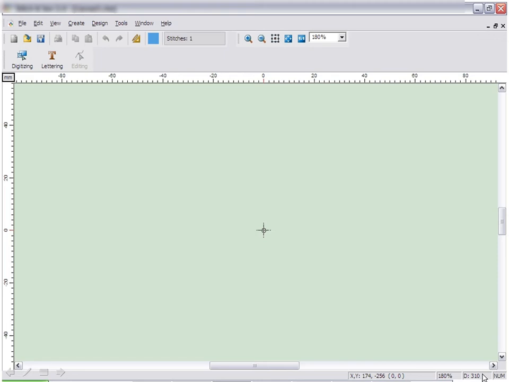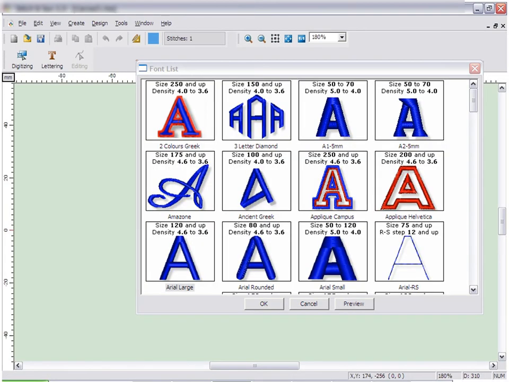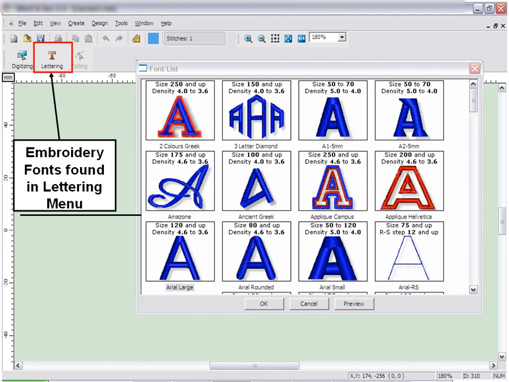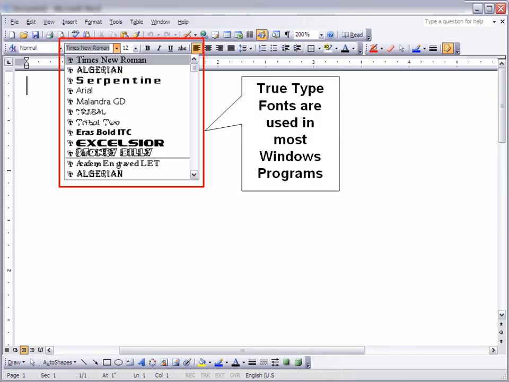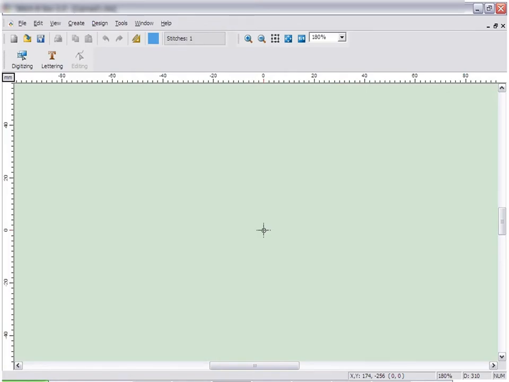Hyperfont lets you create lettering from TrueType fonts found in your Windows system on your computer. These are different from the fonts found in the lettering portion of Embroidery Studio. TrueType fonts are images of letters in the Windows system available to all programs for typing. Embroidery Studio can take these fonts and convert them automatically into embroidery letter styles.